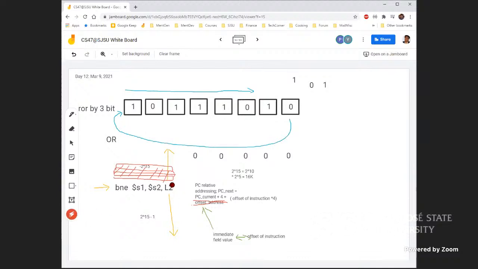So as long as your jump target address is within that 16k instruction amount, in either direction, you are okay. But you cannot jump beyond that. Does that sound okay? Yeah.